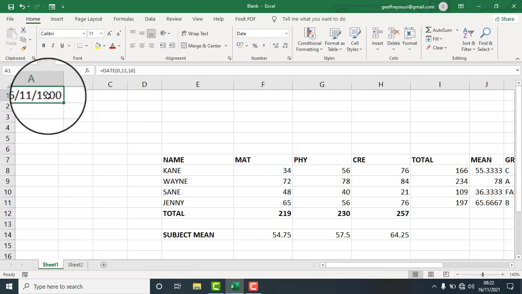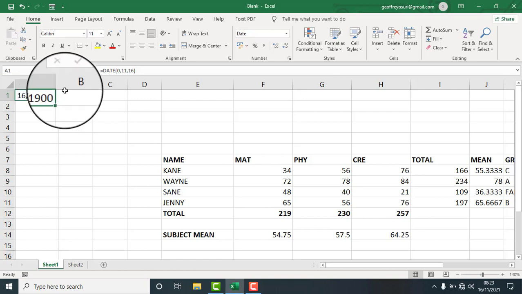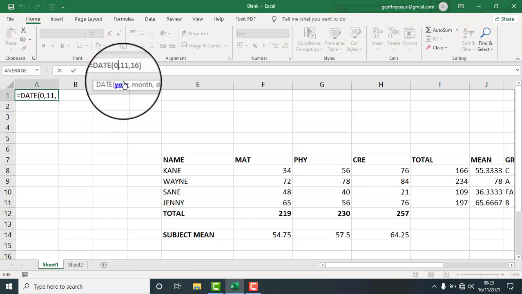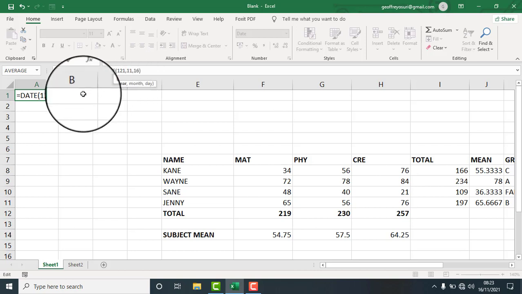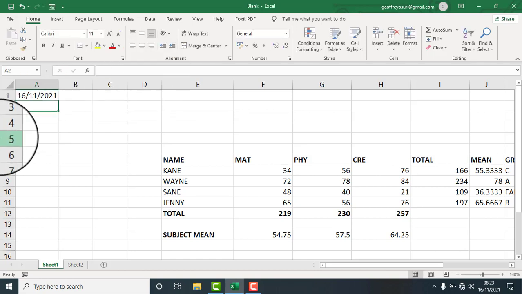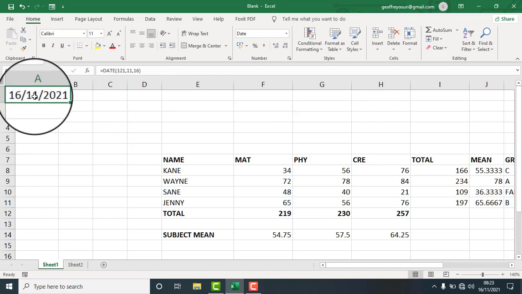So Excel uses 1900 as the base year. So if you want to get the current year, you need to add the number of years that have elapsed from 1900 to date. So we are in 2021, and therefore for the year I will have 121. So if I do that, now I have today's date.